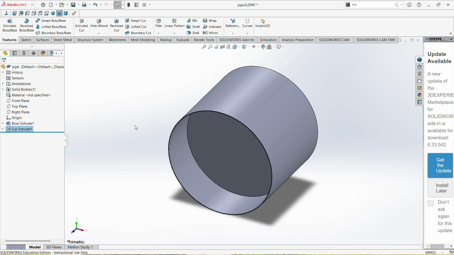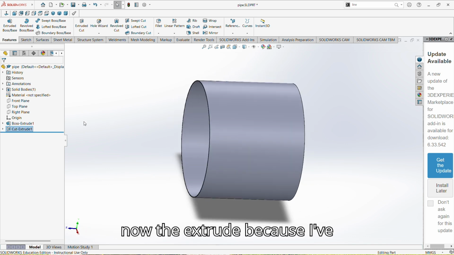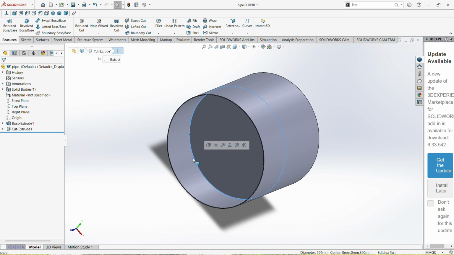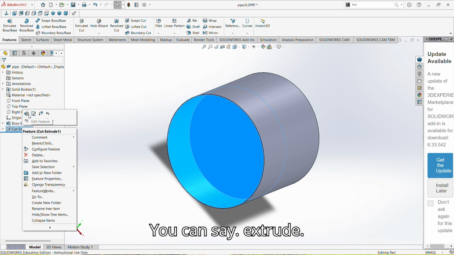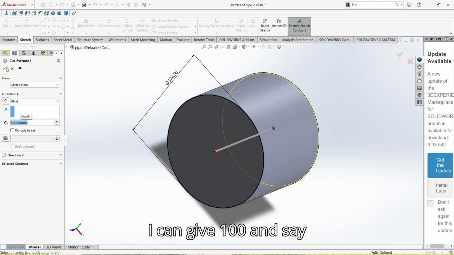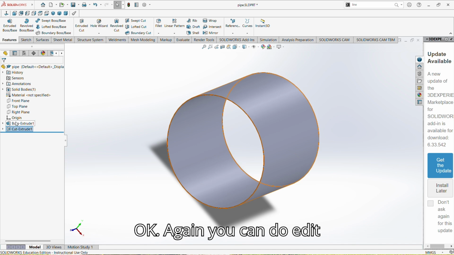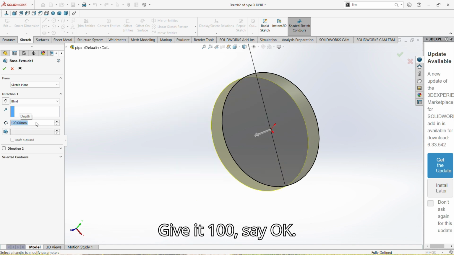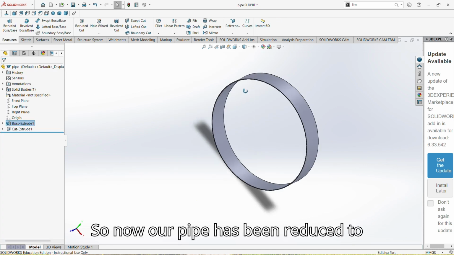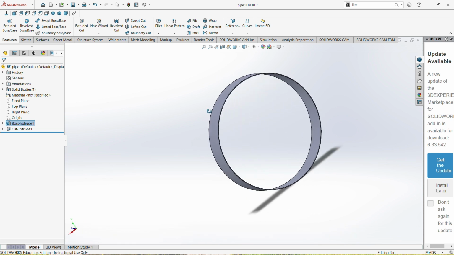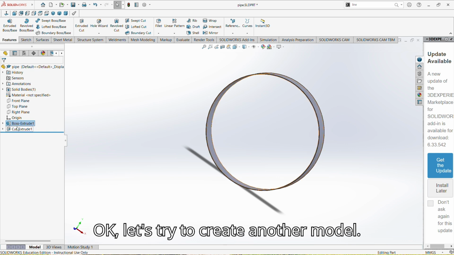Say okay. Now, because I have done the edit in extrude cut, my extrude cut is now 200 from this point to this point. You can say extrude, I can give 100 and say okay. Again, you can do edit feature here, give it 100, say okay. So now our pipe has been reduced to 100 meter length.